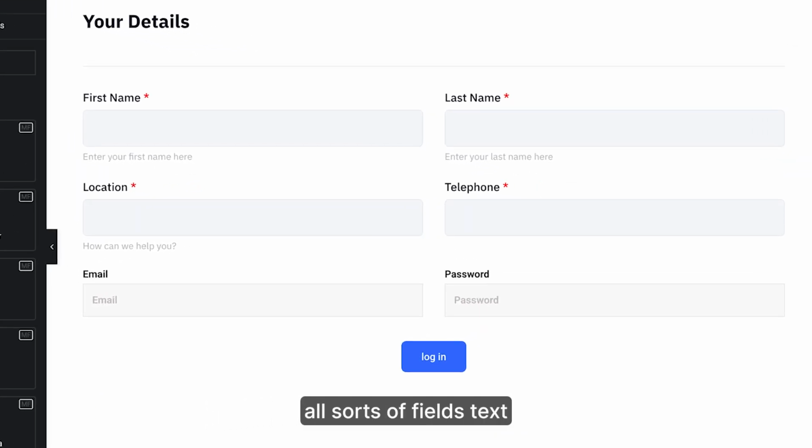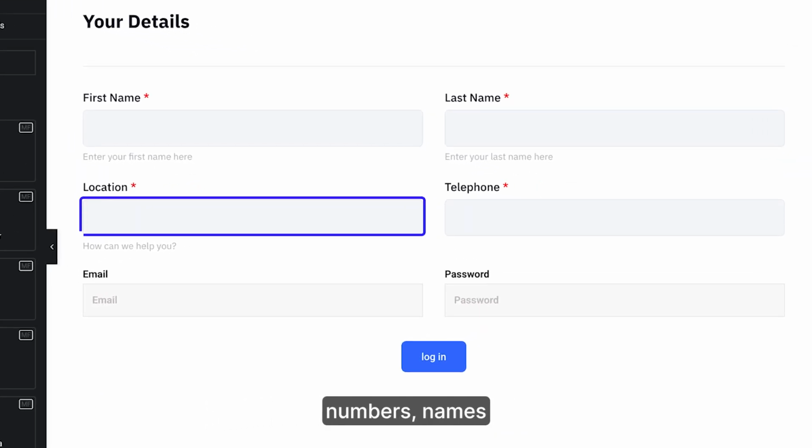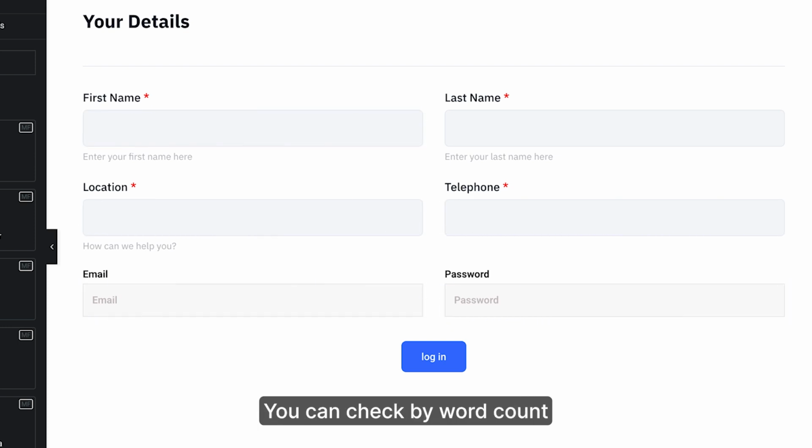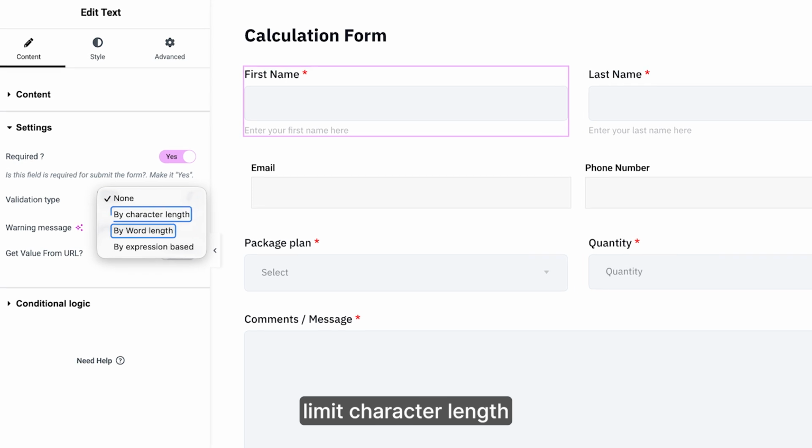And it doesn't stop there. Validation works across all sorts of fields: text, numbers, names, emails, even passwords. You can check by word count, limit character length, or even apply advanced expressions and regex patterns with MetForm Pro.